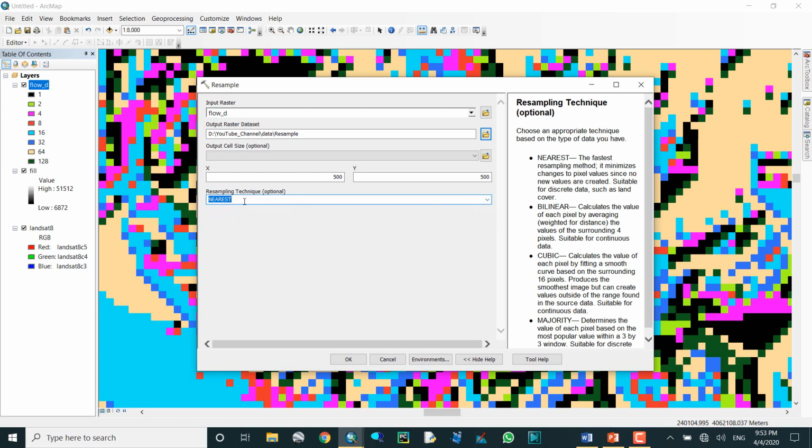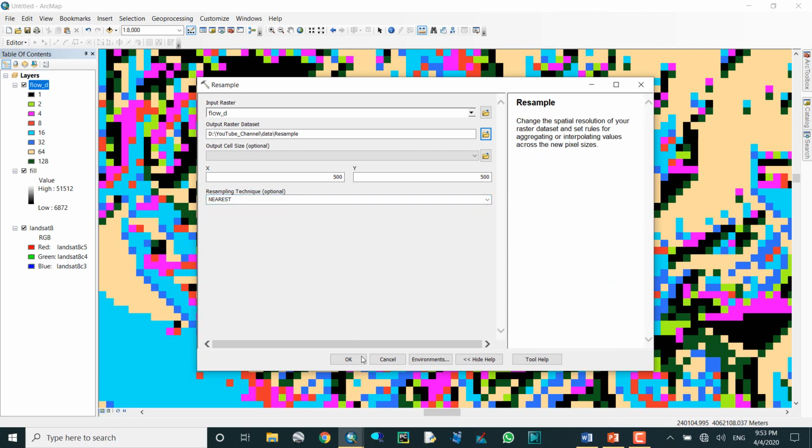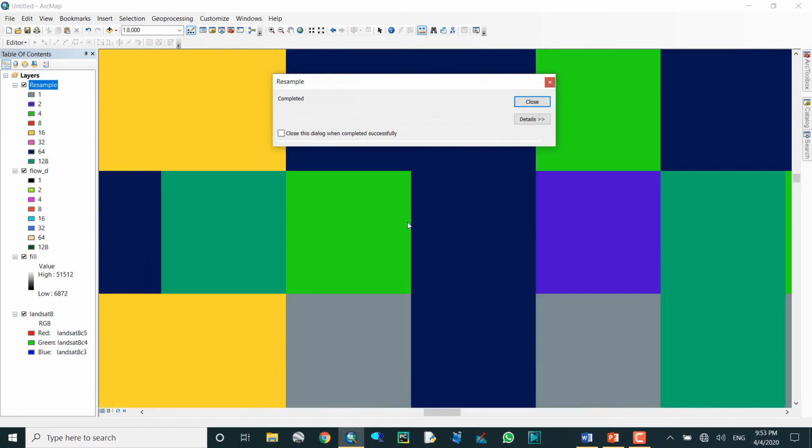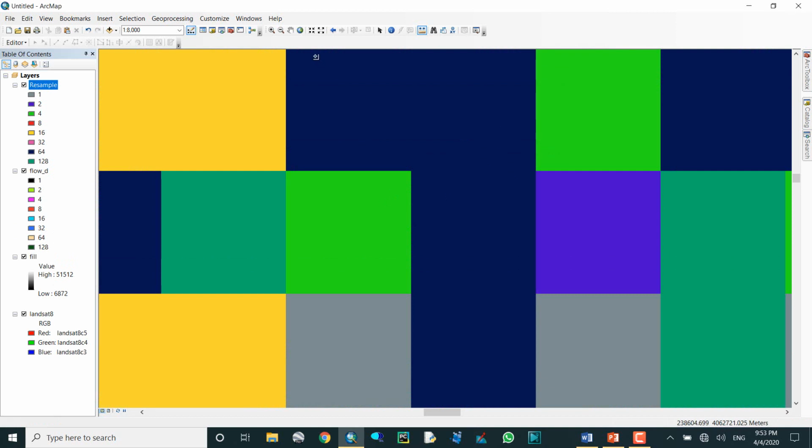Nearest is used for discrete data, not continuous data, and for linear, cubic, those techniques we use for continuous data. Nearest is optional; we use it and click OK. Yeah, now we changed it. If I come to the measure tool, you can see it is about 500 meters. Now it has changed.